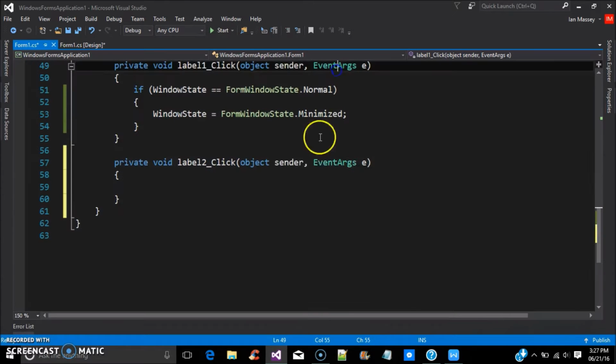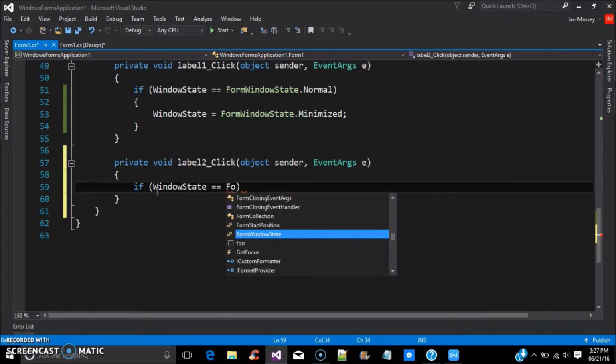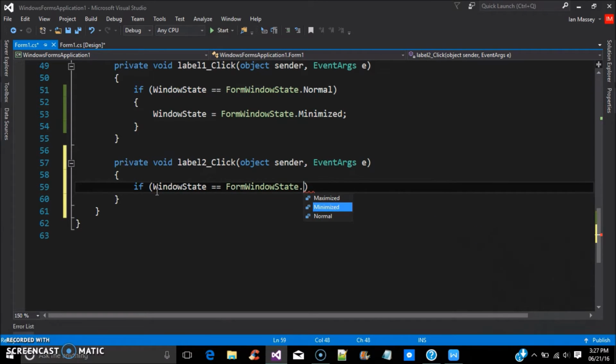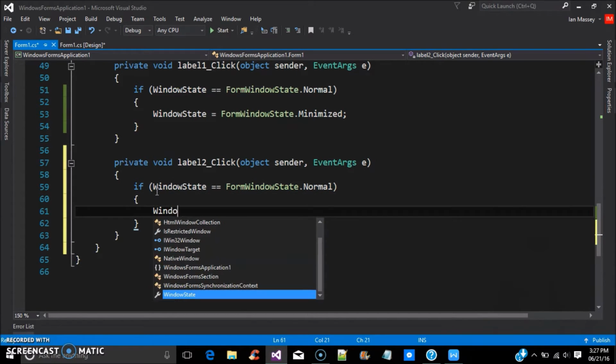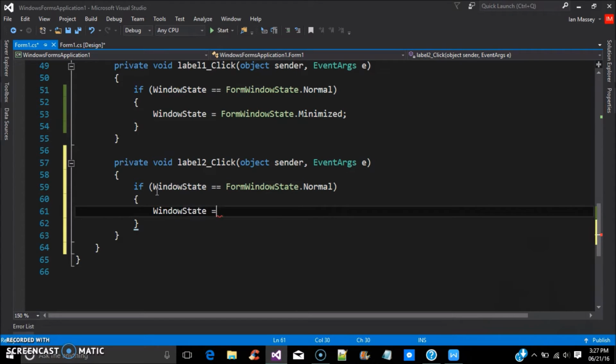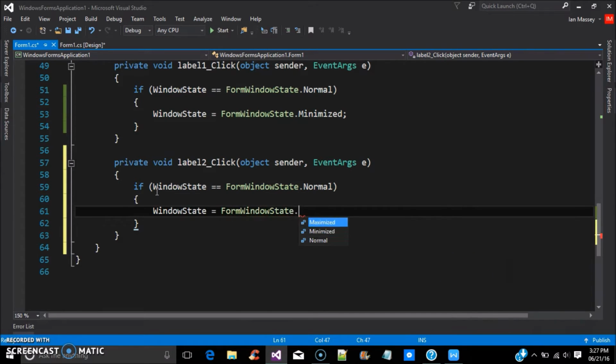Alright, so with this plus, we're going to double click on it like we did on the last one. You can name the labels if you want to so you can keep up with what they are, but it's going to be the exact same thing. We're going to use our if statement: if WindowState is equal to FormWindowState.Normal, then we come down and put our curly brackets, and then we put WindowState equals FormWindowState.Maximized, and close that off right there.